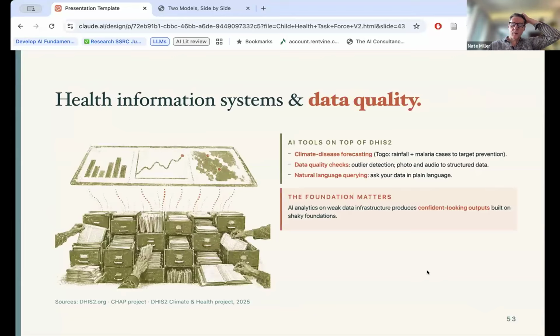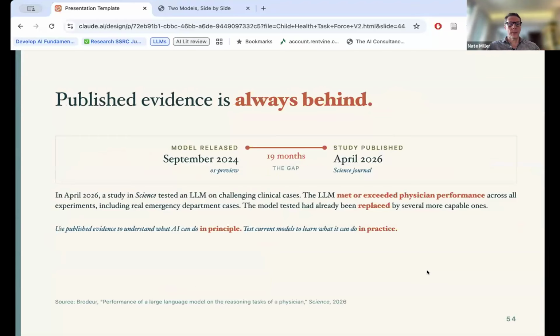With health information systems, it's challenging because I think we know the challenges in health information systems in a lot of the settings we work. For the AI to work well, the data has to be good. So there's some of these with disease forecasting, looking at climate data, rainfall data, and then malaria cases, fever cases, putting all that together and forecasting malaria risk, for example, some for checking data quality and allowing people to query the health information system in natural language, which makes it a lot easier for non-technical people.